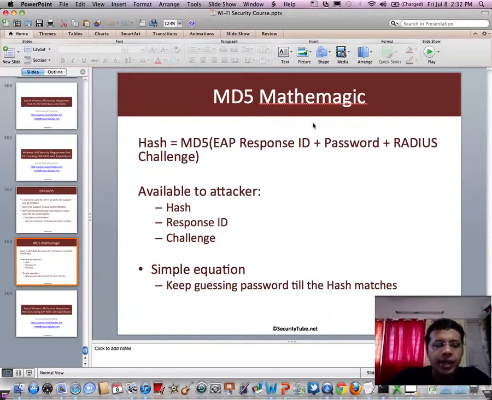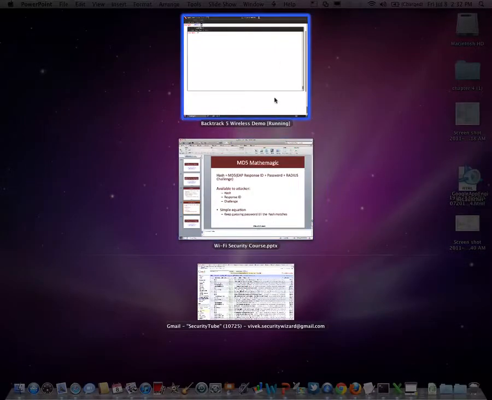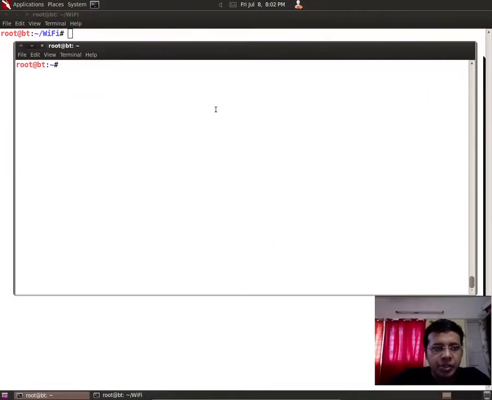So let's go ahead and do a demonstration. Now the setup is identical to what we had in the previous video. If you're confused, go back and have a look at that setup. I'm going into my BackTrack machine, and I'm going to start my Radius server with the exact same configurations as previously.